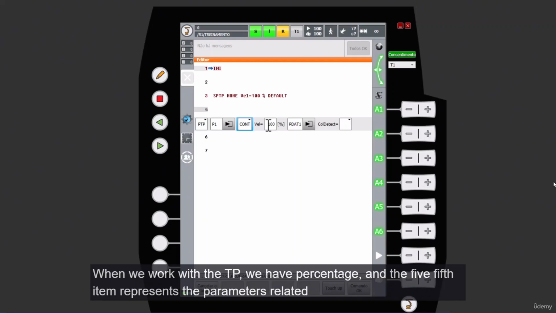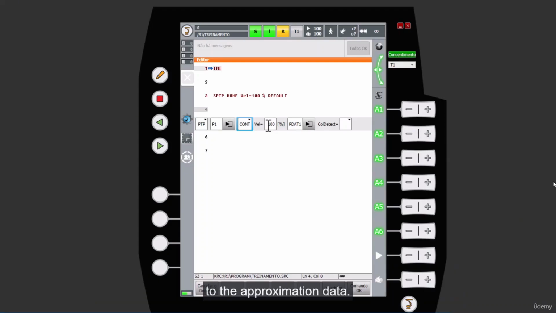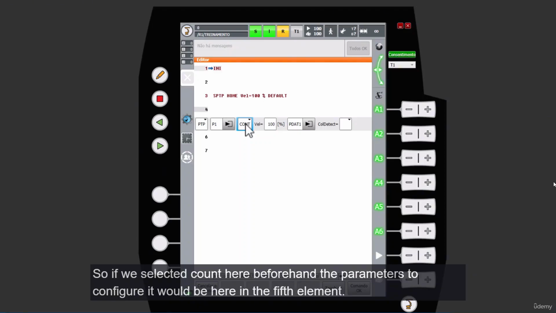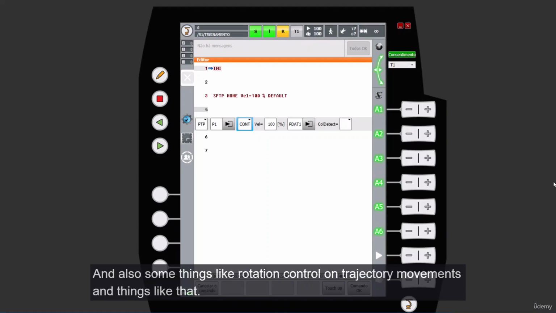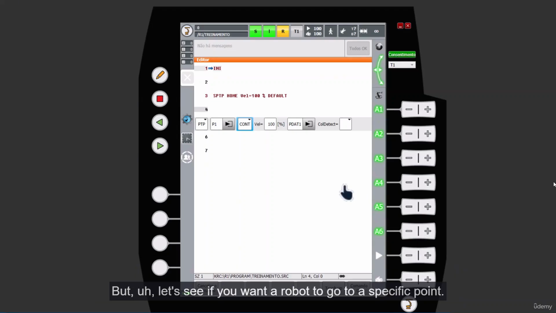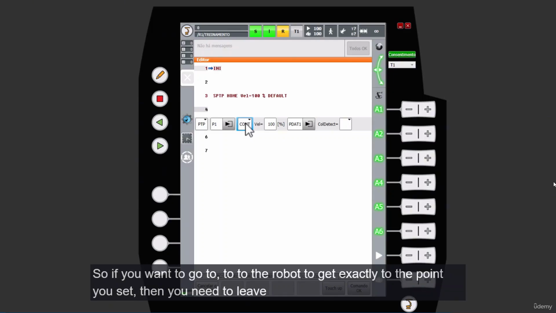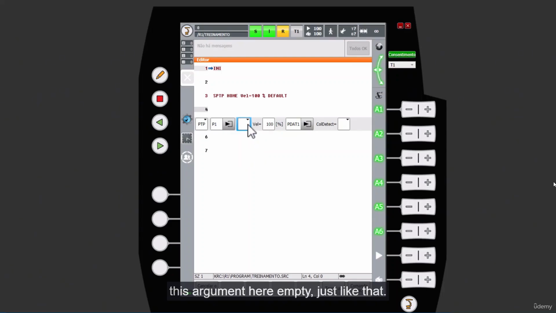When we work with a PTP, we have percentage. And the fifth item represents the parameters related to the approximation data. So approximation distance, acceleration. If we selected count beforehand, the parameters to configure it would be in the fifth element. And also some things like reorientation control on trajectory movements and things like that. But let's see, if you want the robot to get exactly to the point you set, then you need to leave this argument here empty, just like that.